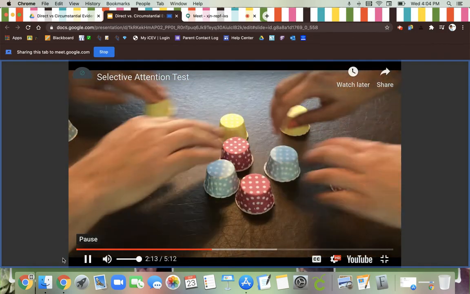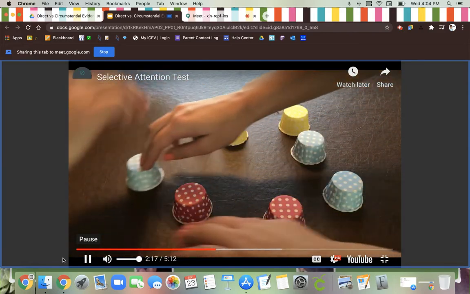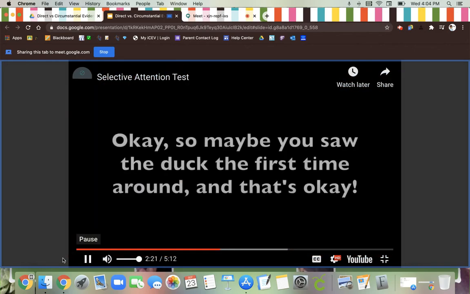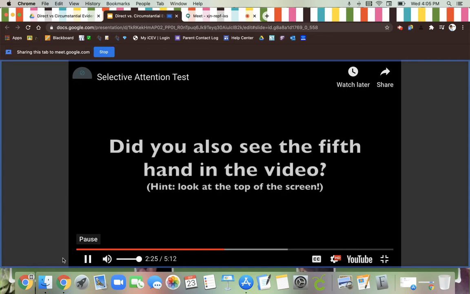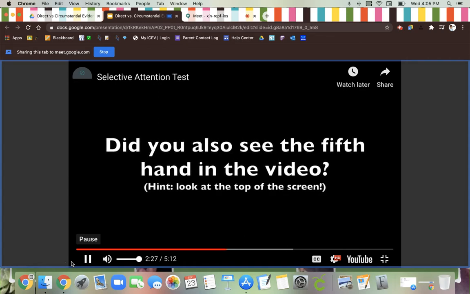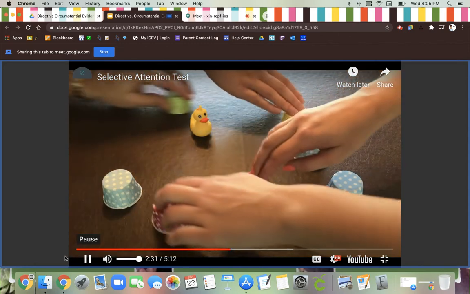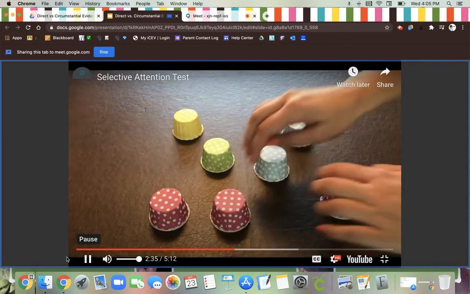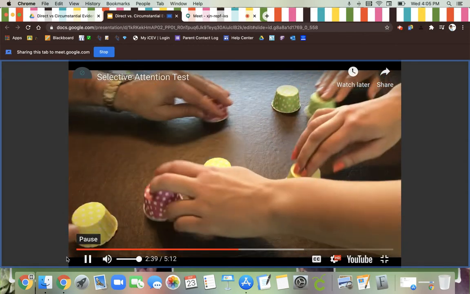Now, Carlos says he saw the duck. Oh, I'm sorry. Yeah, Carlos saw a rubber duck. And so maybe you saw the duck the first time, that's cool, but did you see the fifth hand? There's five hands in that video.